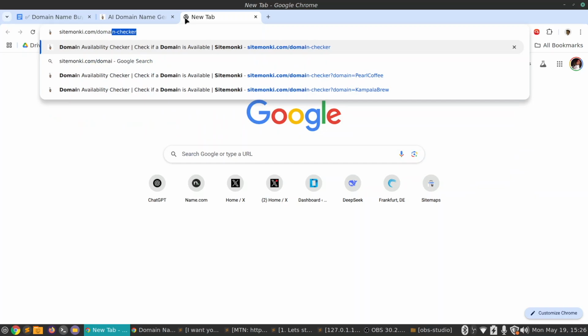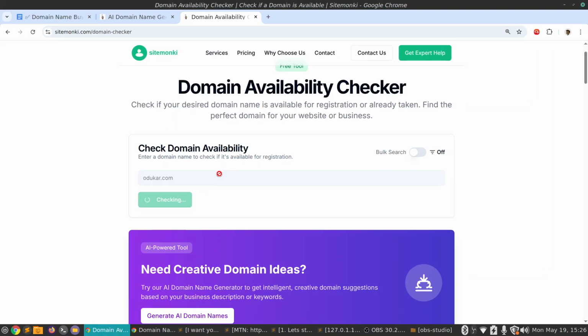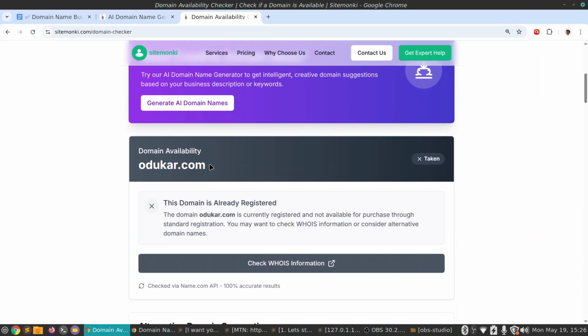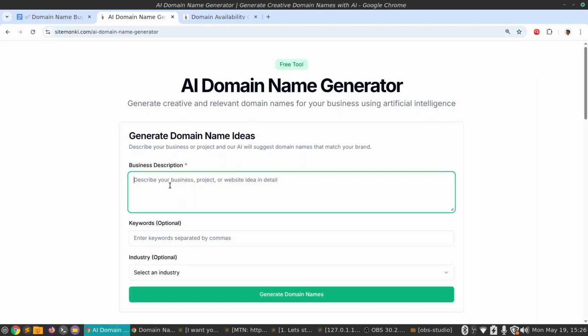Okay, so if you already have a name for your business, you probably just want to go to sitemonkey.com/domain checker here, okay, and then just type in your business and then just search. All right, but if you're looking for something a little bit creative, you don't already have a business or whatever, then the best thing that you want to do is to use this AI domain name generator.